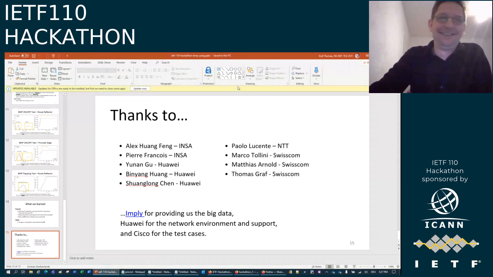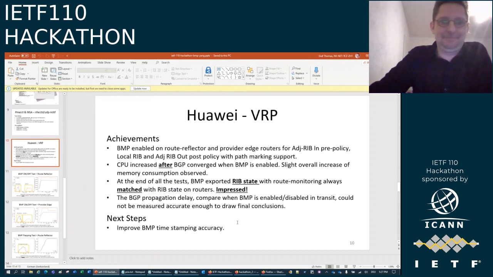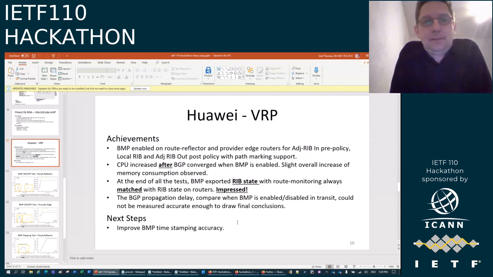I did have one question on the timestamps. I didn't quite catch, is that a change that you would also need in the draft, or is that just your test bed to test what's going on with the draft? No, the draft supports timestamps in seconds and also in milliseconds, but the vendor implementation was not precise enough to measure the delay. So we need to improve the vendor implementation.